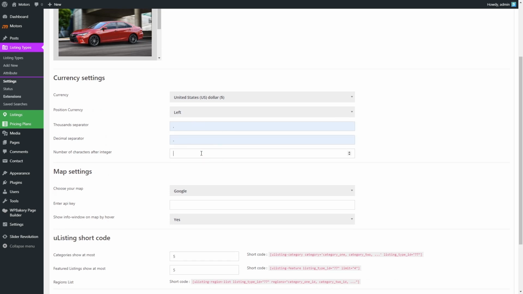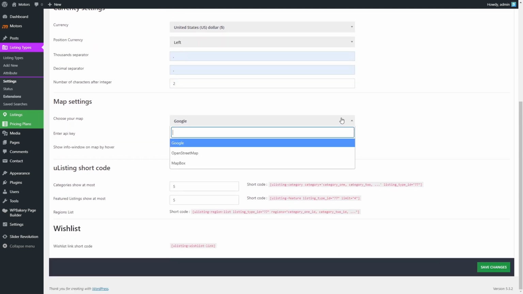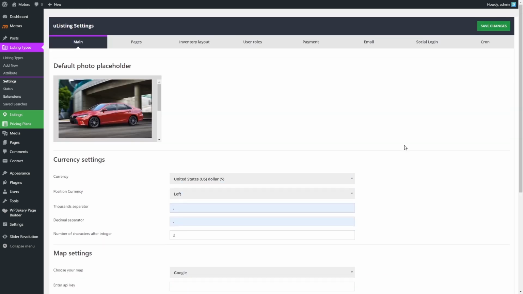The next step is the map settings section. uListing plugin allows you to use three different map types on your website. OpenStreetMap, which is a free mapping source, Google Maps, and Mapbox services that require API keys for activation.